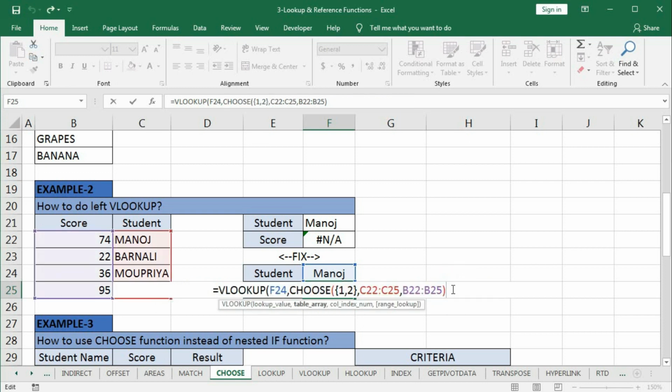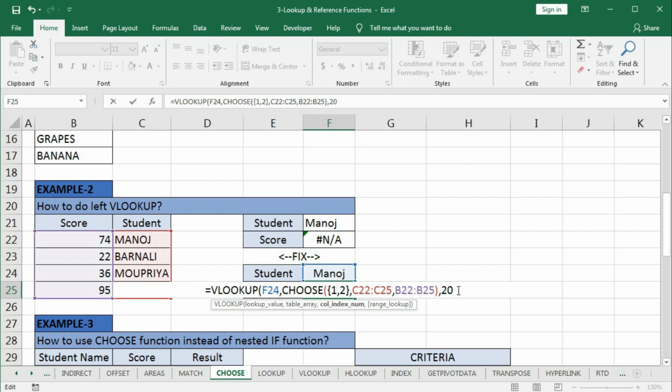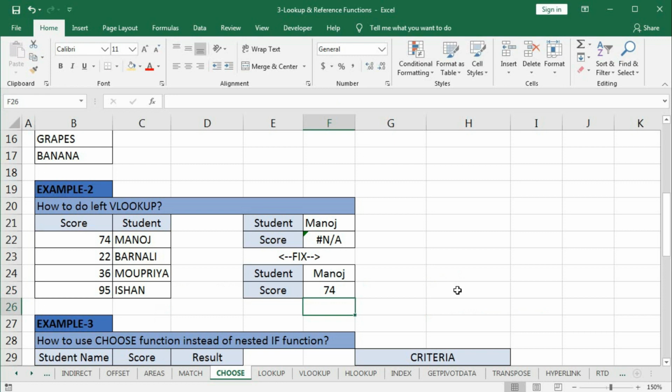Now, comma, the column index number is 2, because we have already seen the score is in the second position: first position, second position, first position, second position. For exact match it is 0, comma 0, bracket close and enter. We got 74. If I change the name, Ishan is 95. So in this way we can force VLOOKUP to look to the left.